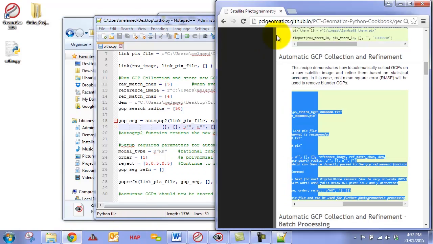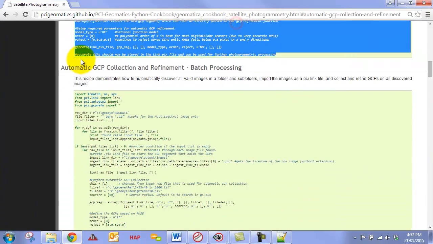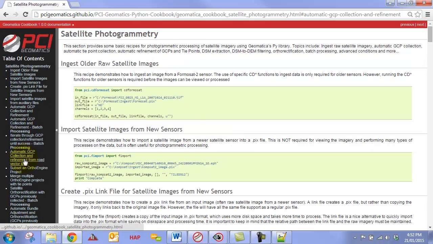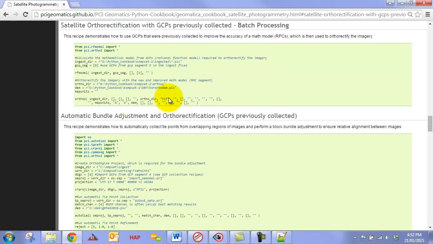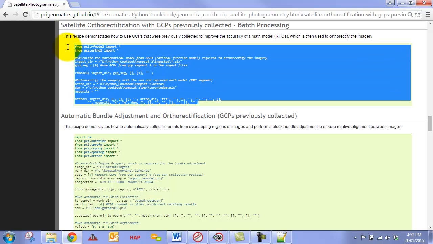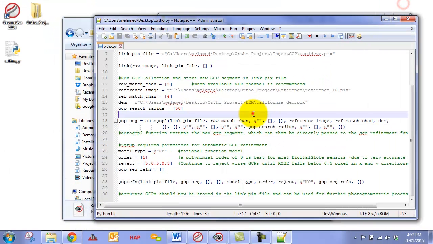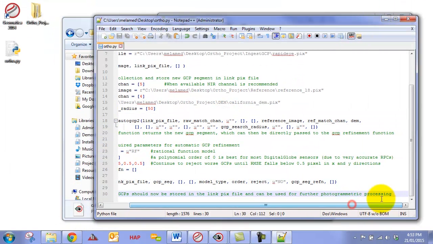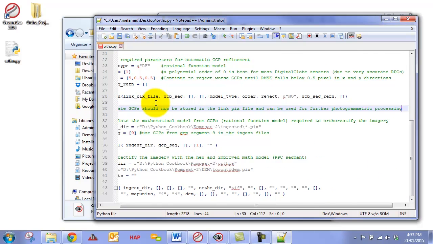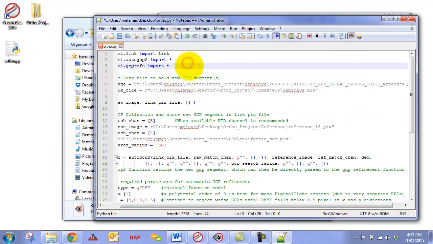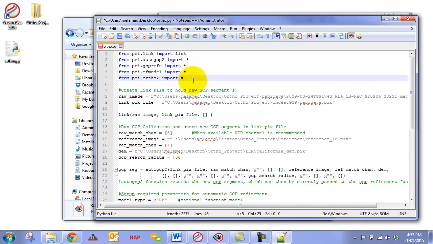So now that we've hacked this recipe in order to work with our environment, we can save this file. We can resort back to our Geomatica Cookbook. So we're going to go back to our table of contents. We're going to see if there's another recipe that does the rest of the workflow. So we can see we have an orthorectification with the GCPs previously collected. So this is exactly what we want. So here, once again, I can just copy this recipe, paste it at the end of our Python document here. I'm just going to move these import statements to the top. This is just good practice.